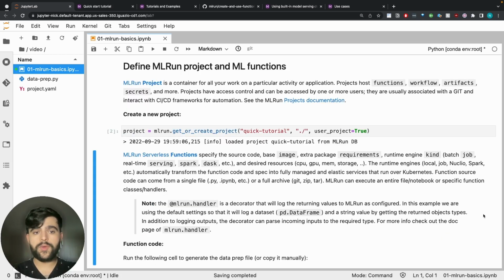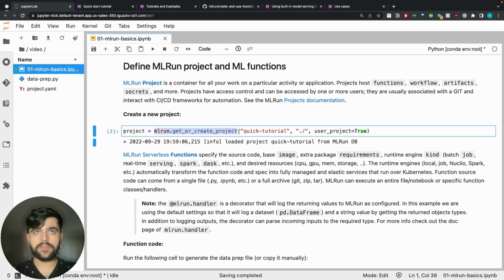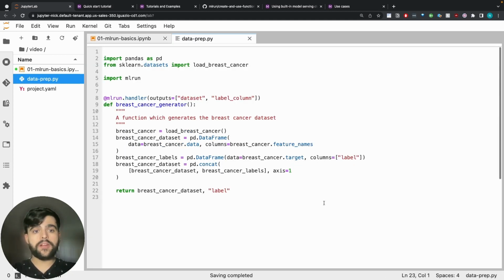So the first thing we'll do after installing and importing MLRun is creating our project using mlrun.get_or_create_project, passing in the name and a few other parameters. This will give us our project object, which will be used to add functions to as well as execute those functions. So next we'll create our very first MLRun function using this piece of code.